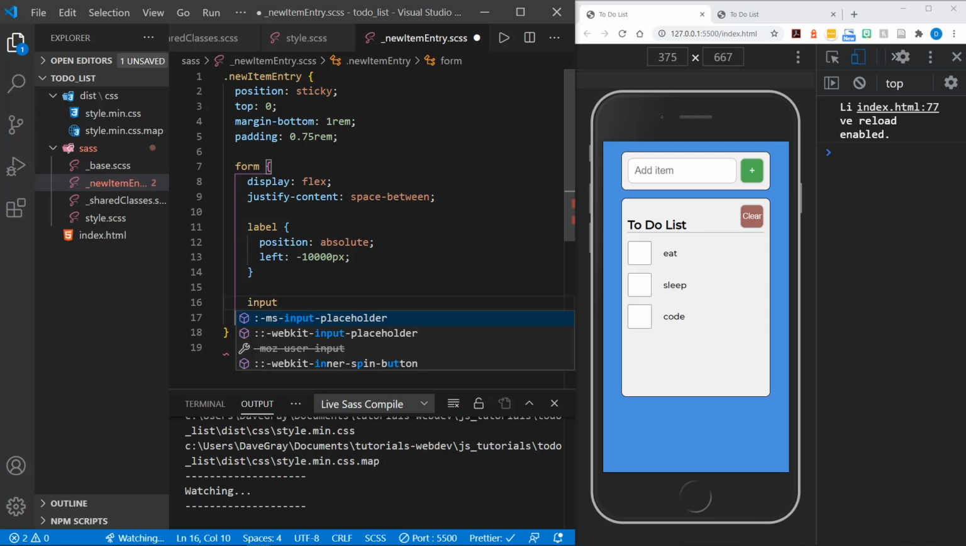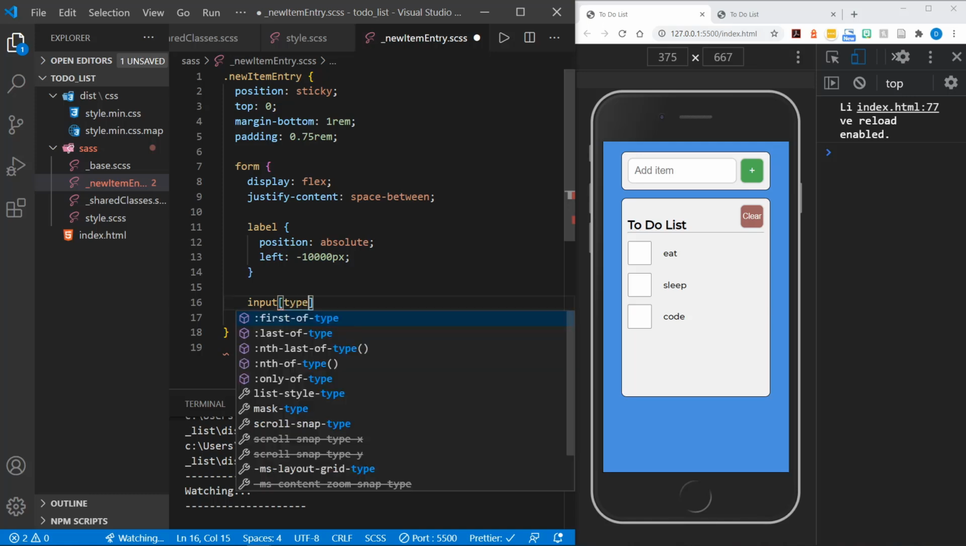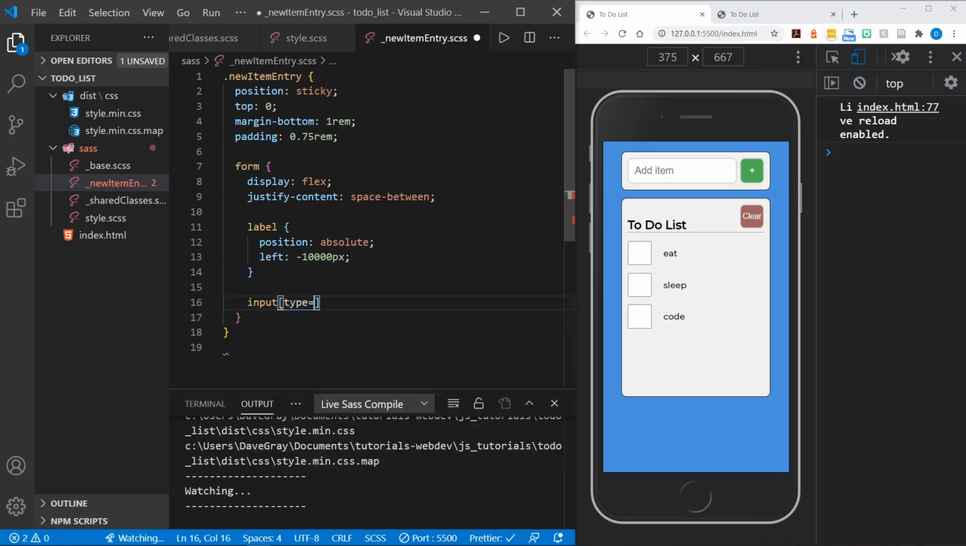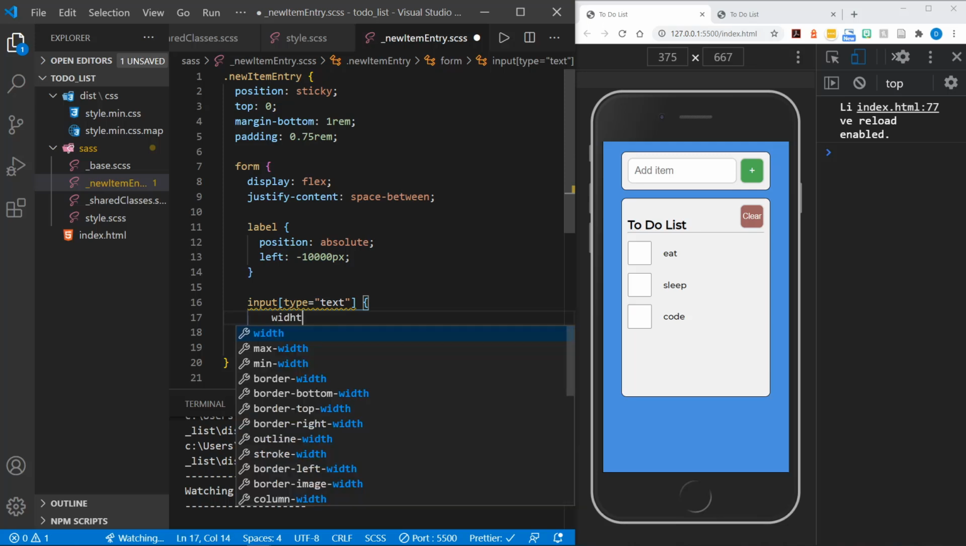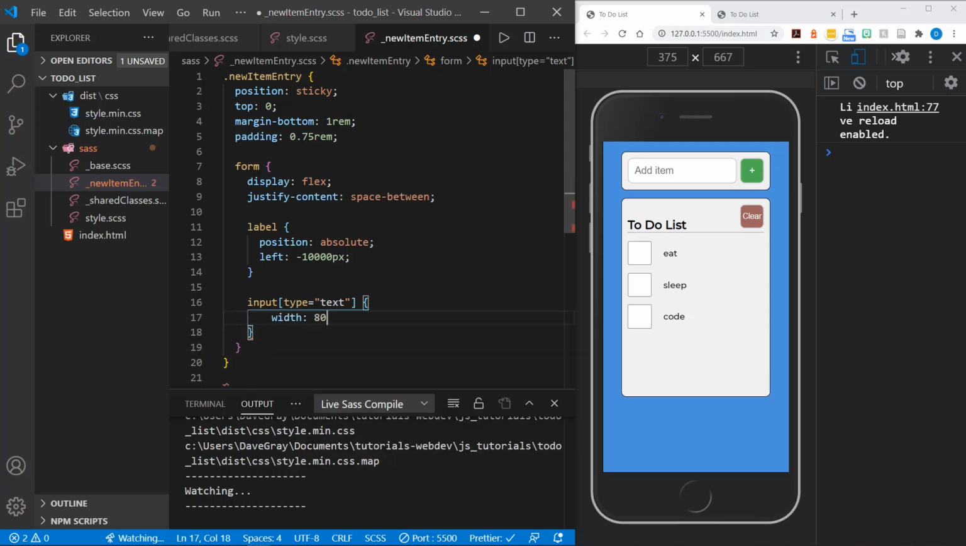and we probably could just say input, but since we have a button, which is a submit type, and you could have an input with a type submit, and then it would show up as a button, it gets confusing. So I'm going to just get a little bit more specific here. I'll say input type equals text. And so that's a way you can see how to make a more specific selector there based on the input type. And I'll set the width to 80%.